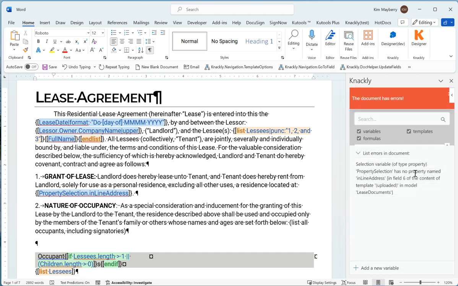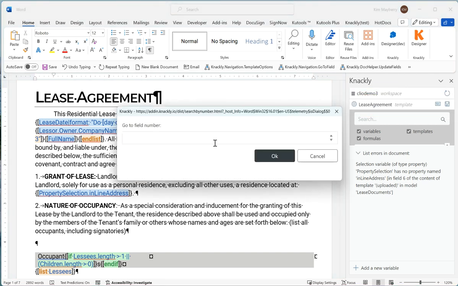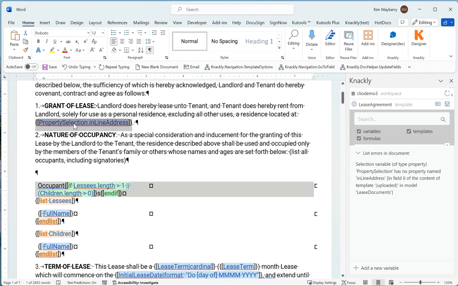you see "property section has no proper name inline address," which I know is here, but it could be a long document and you don't always know where it's at. So what you can do is we have this little "go to field" number, and you type 6 in it and it will take you to the field. There will be times if you have headers, variables within headers, it sometimes doesn't get the exact right location.